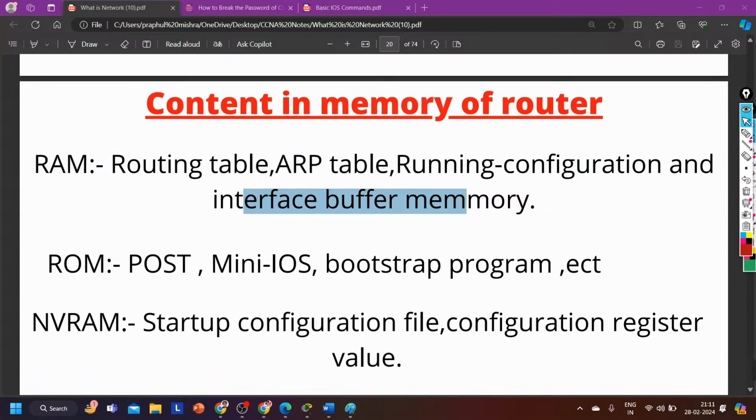Revision or register, sir? Register value. Register value, register, sorry, I'm saying revision. Yes, sir. Okay, okay, sorry.